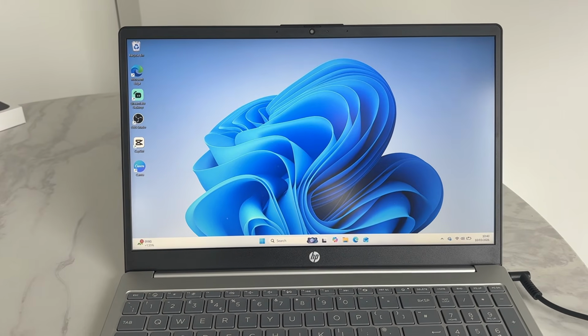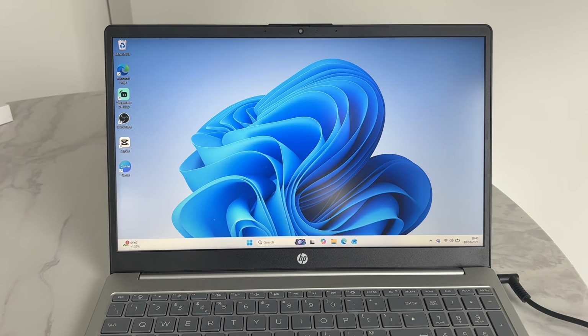We'll guide you through how to enable virtualization in Windows 11 or 10.